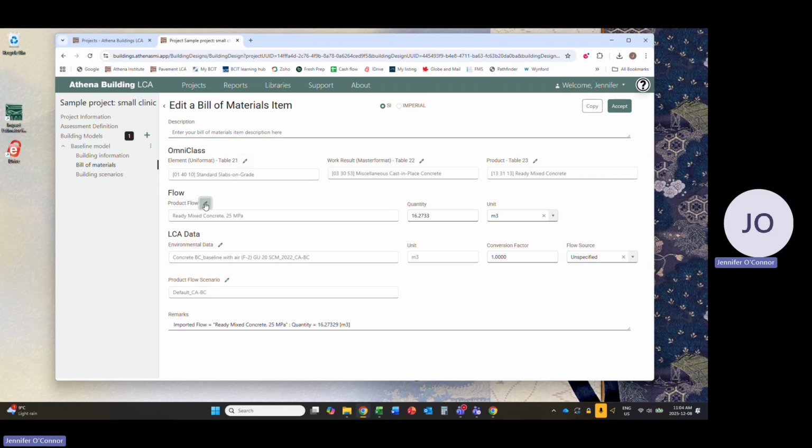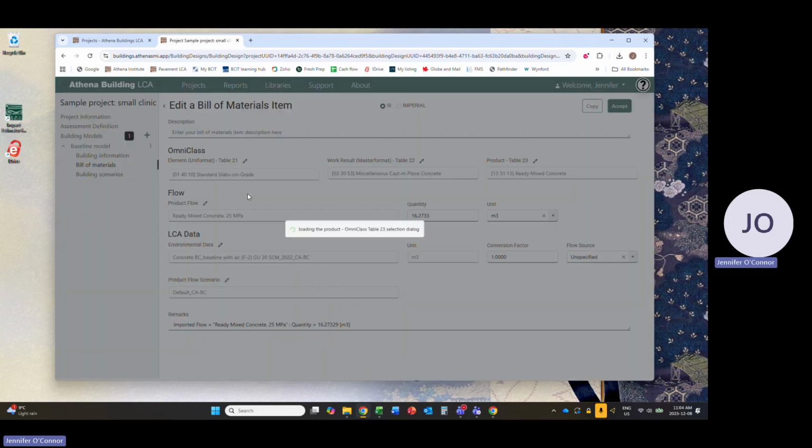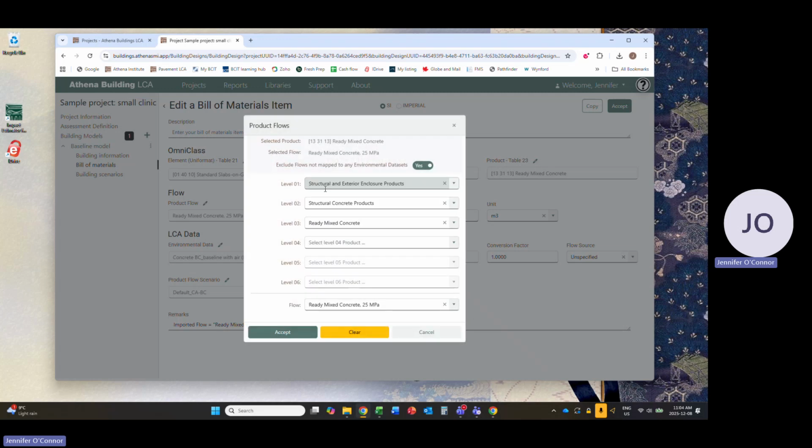So I'm going to click this pencil icon, and this is going to bring up a window that you will see a lot in this software. It's bringing up the product selection utility, which is a fairly complex utility in the software that you use to pick both a product label and a flow name. And this is taking a little bit longer to load than would be ideal, and we're working on making that faster, but please be patient with it.